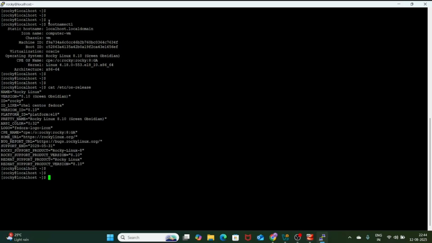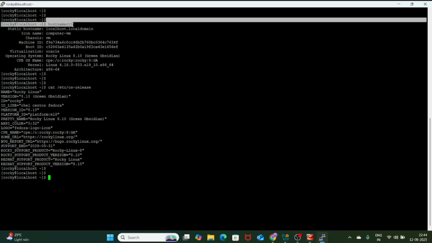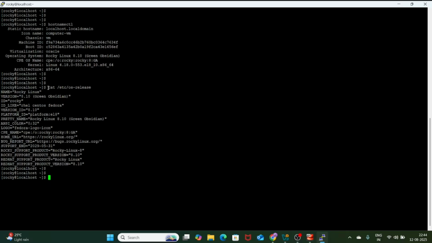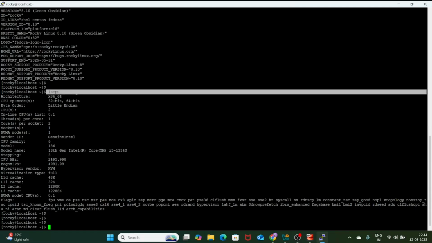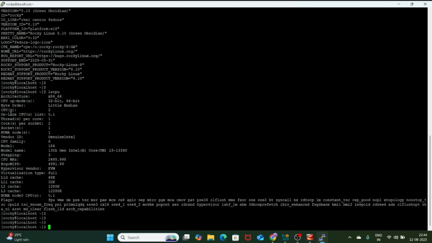To see the hostname and VM name changes information, we will be using hostnamectl, and to see the OS release, we will be using /etc/os-release. Now, if you want to see the usage information of the CPU, you will be using lscpu. When you run lscpu, it will show you CPU information, like how many cores it has, two CPUs, and all the information, what the minimum hertz is and the model name, everything can be seen here. Okay.